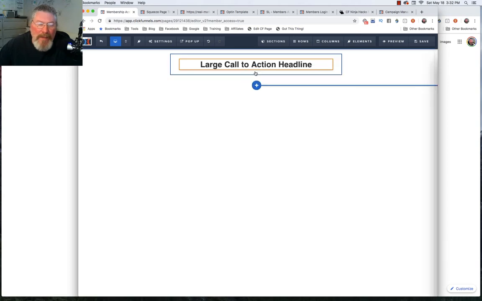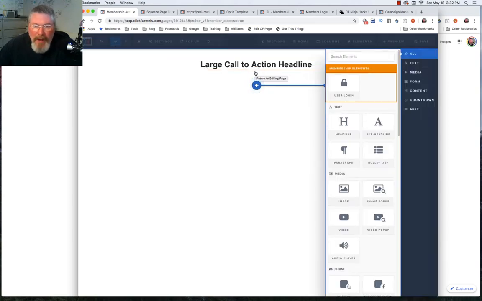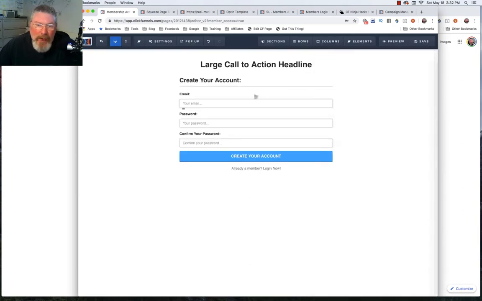Now, what do you absolutely need to have on an access page? There's really only one thing, and it's right here. It is our user login. So we set up our user login.